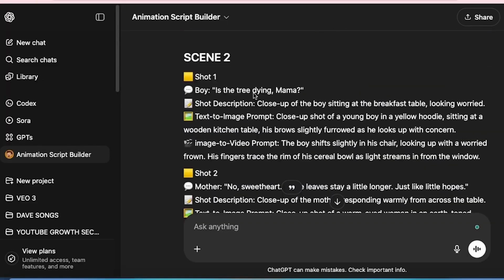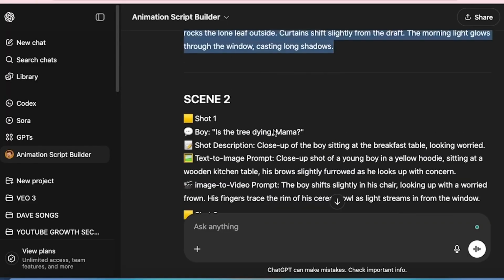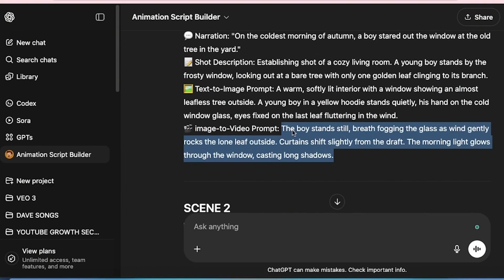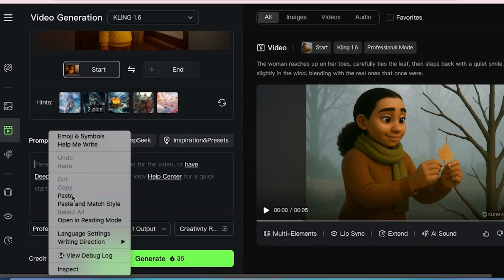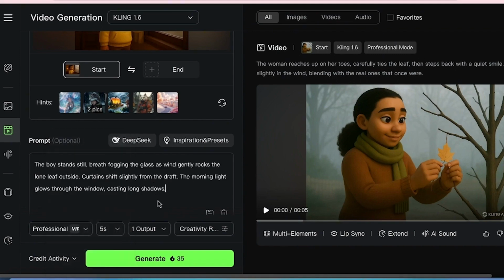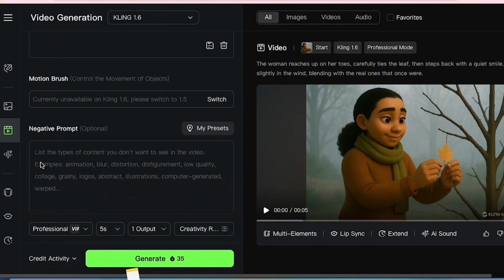So for each, you see image to video prompt. Now you want to copy out that prompt ChatGPT gave us. You copy it out this way, come to this prompt box, then you paste it here. Once you paste it, then you come.